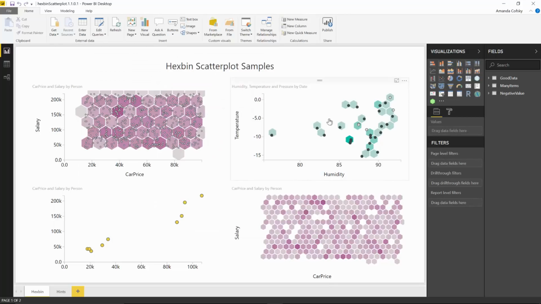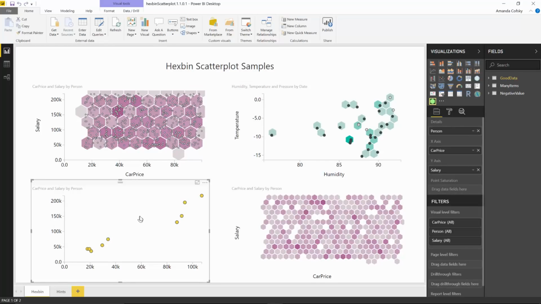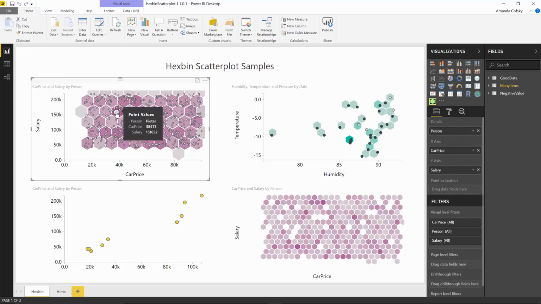So you can see here in the sample a couple of different options. So this bottom left one is showing just a normal scatter chart with points on it. You can see above it a version with the hex bins on it as well, and you can see the more densely populated areas of the scatter have a darker hex bin than the ones where there's hardly any points at all. And so the shading is based off of the density of the points.